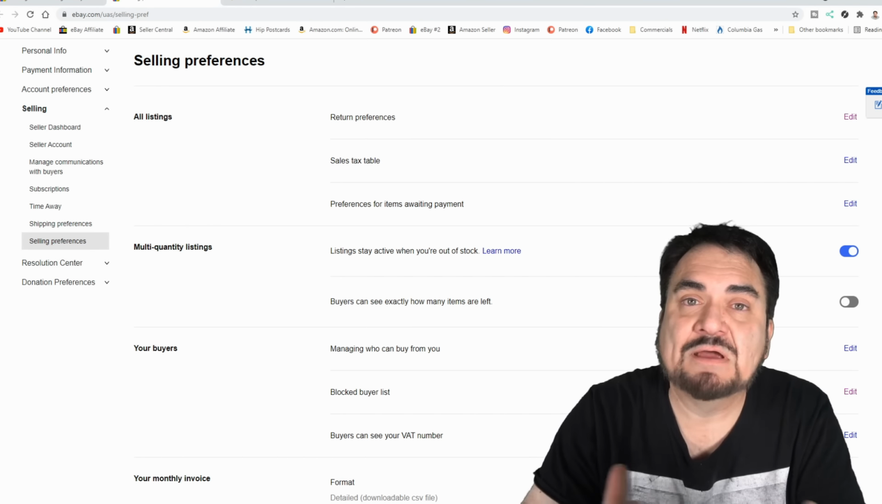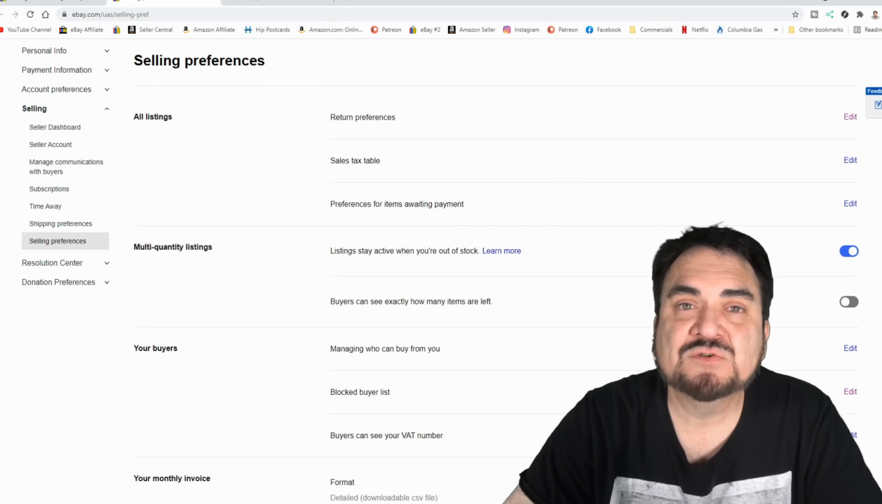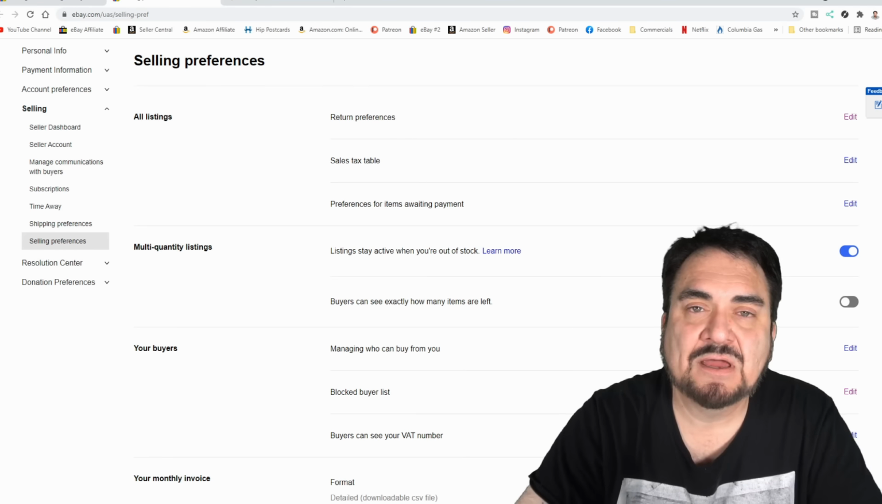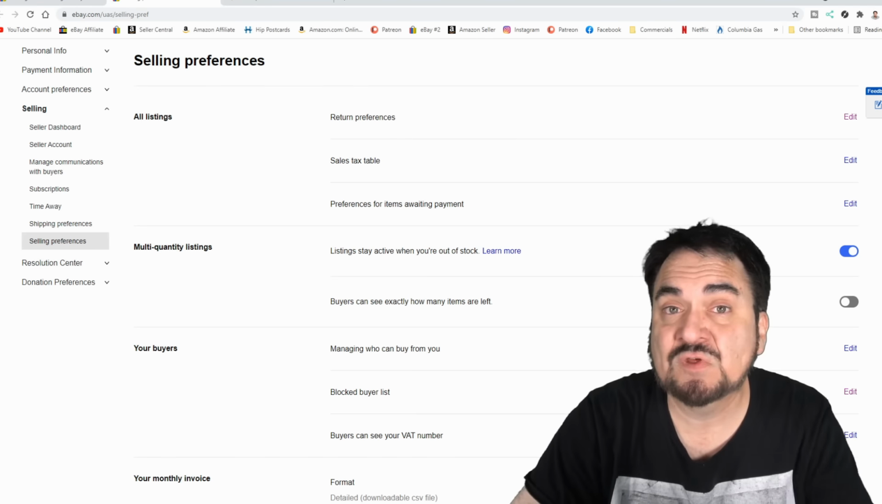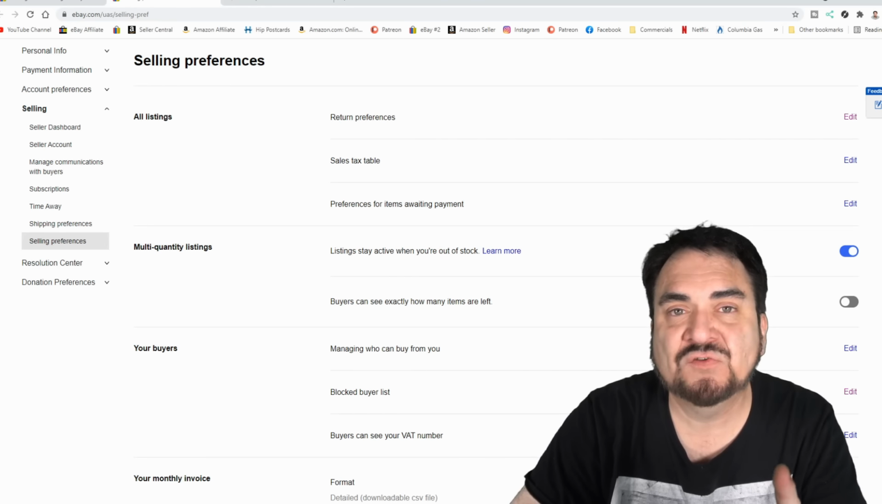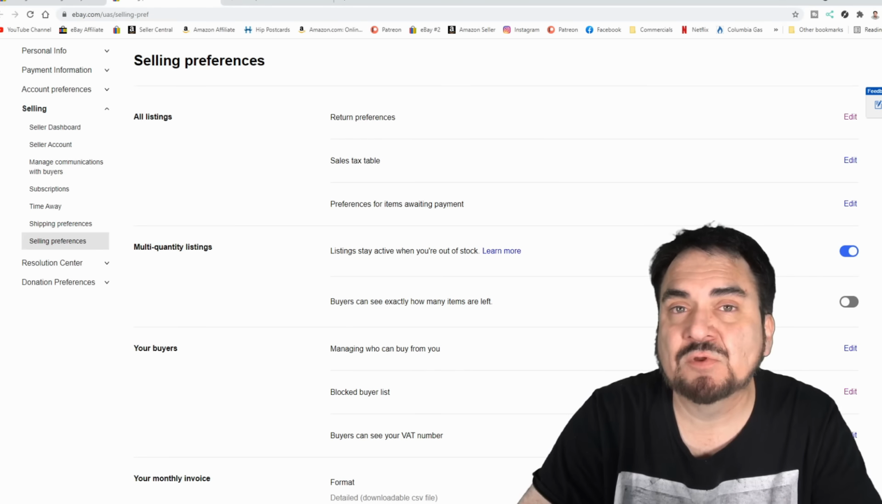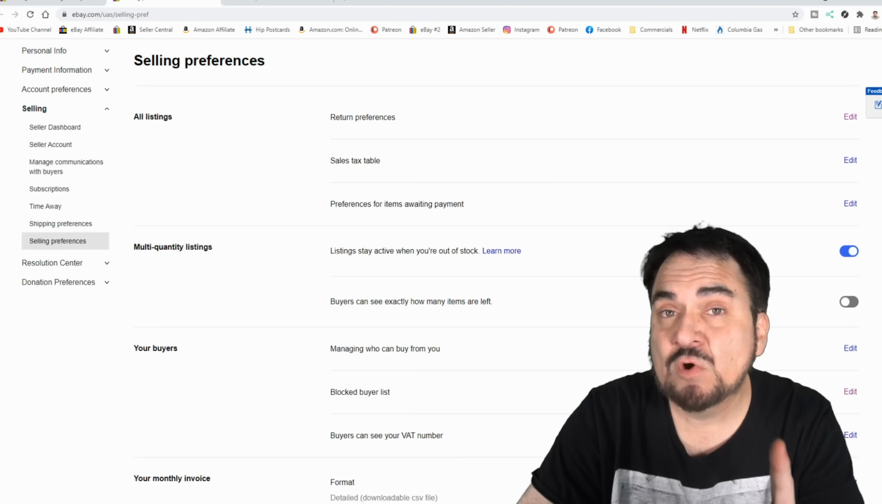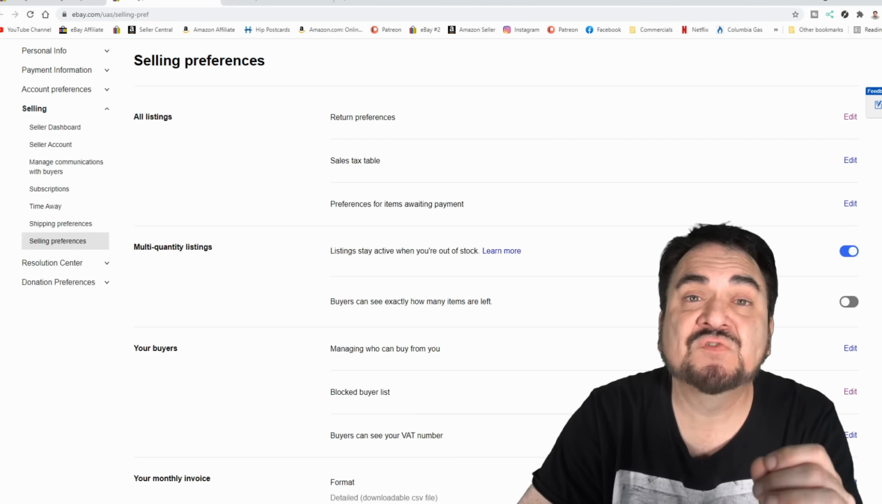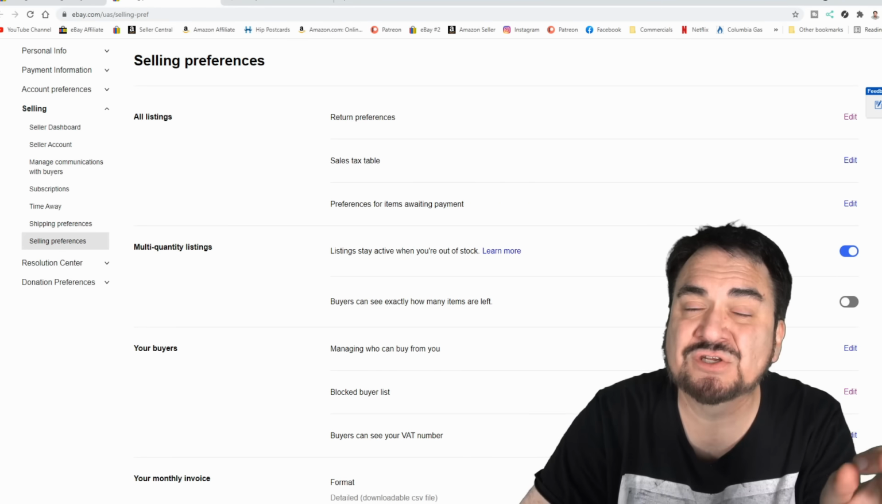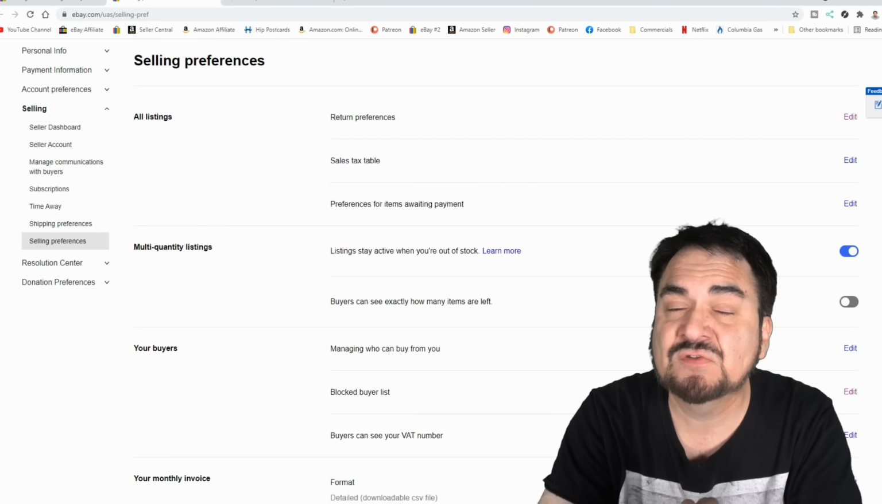Now we use this for obviously multi-quantity items, but what we do with it is only list one item at a time. We may have 20 of something that sells for $100, but we're only listing one at a time. One of the biggest bonuses of this option is if people are watching the item and there's only one listed and it sells, it's still available. All the people that were watching it are still there because the listing is still active.